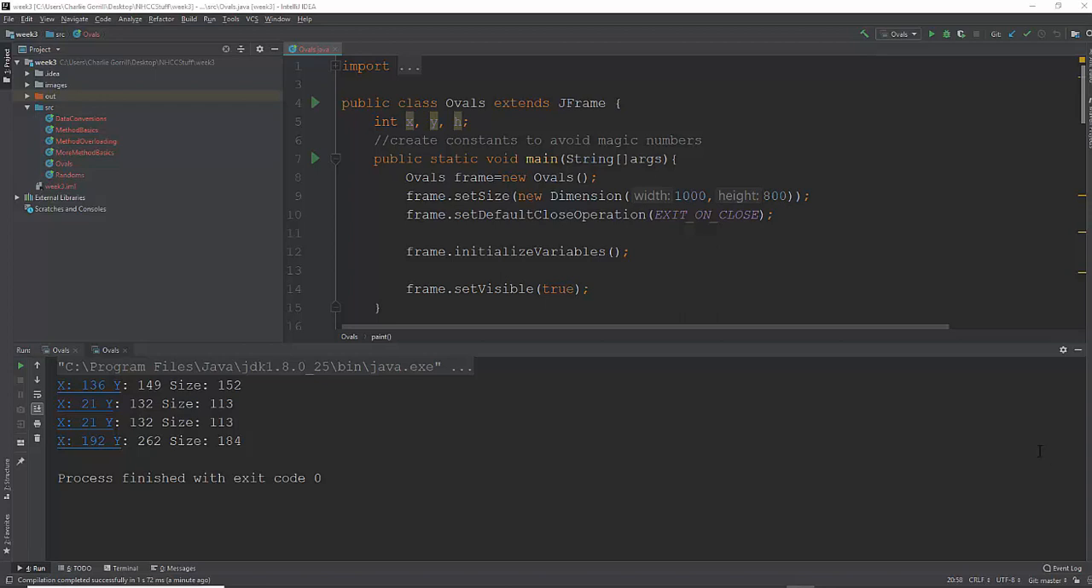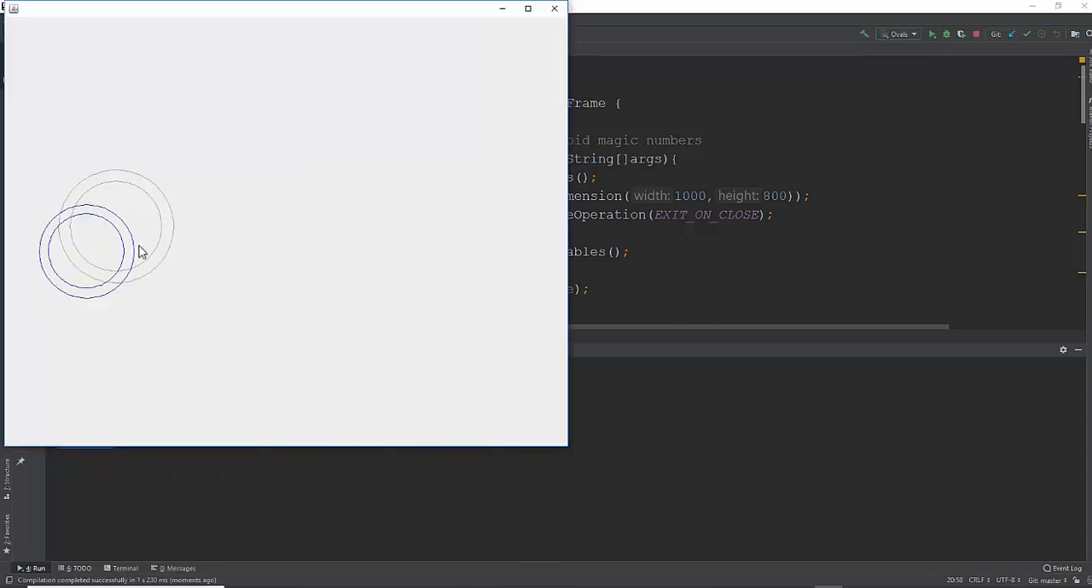Right, let's get started. I'm going to run this program. You should have your Ovals class open. What it's going to do is draw some concentric ovals, two sets of concentric ovals. There's one larger set here and another one right here. They're going to draw in random locations, of random size, and of random color. Let's look at how it's done.